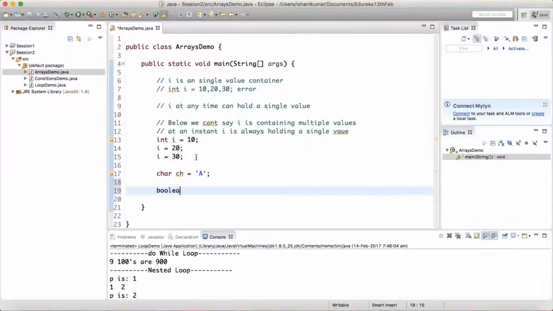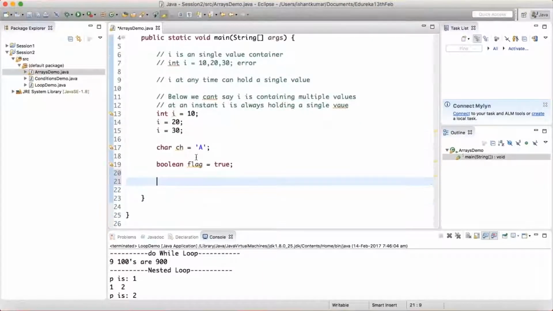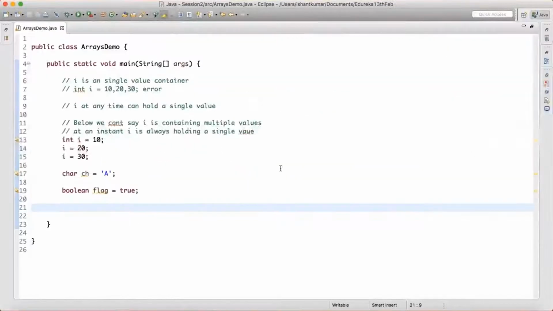So if you come up with a Boolean flag assigned true, these all are the examples of single value containers. They cannot contain more than one value. What if you want to come up with some logic which can contain more than one value? To do that, you need arrays. Arrays say that I am a multi-value container. It can hold multiple values but of the same type. That's one limitation also. So arrays are the multi-value containers.